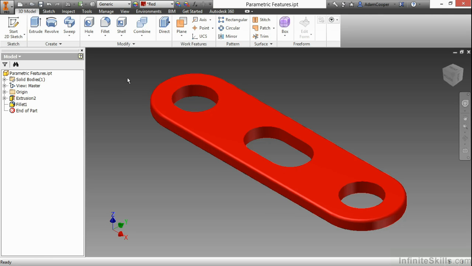In this video, we're going to take a closer look at parametric features and how we can control updating in the software by modifying values and having that carry through our history tree and our design intelligence. So here, we're basically looking at design for change.